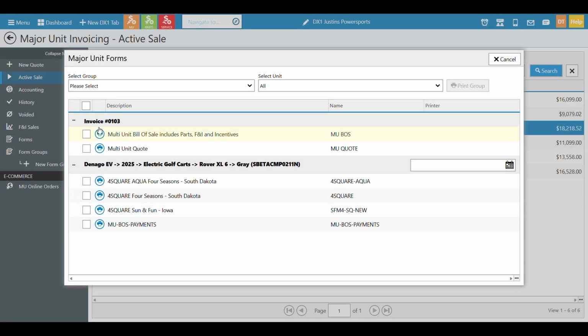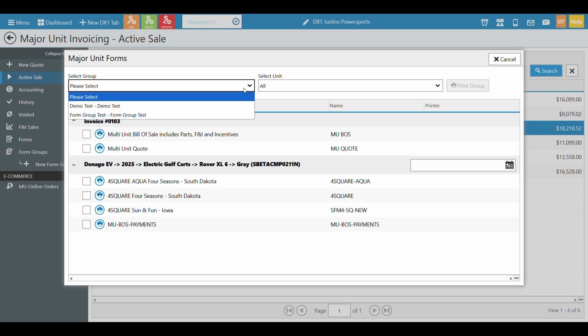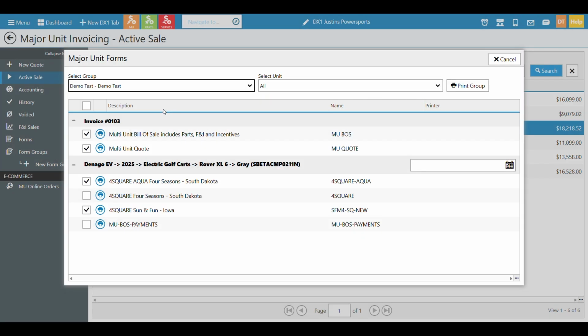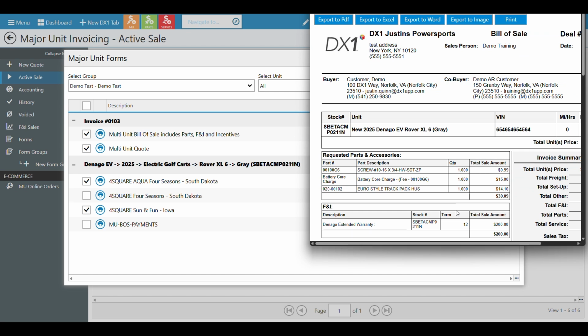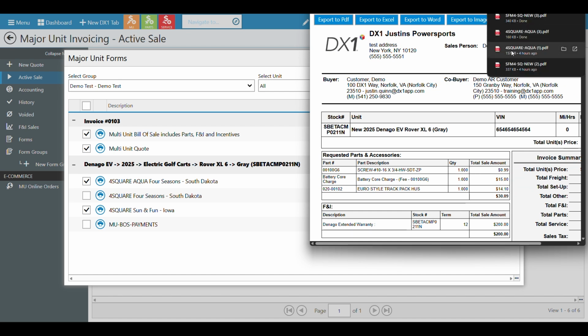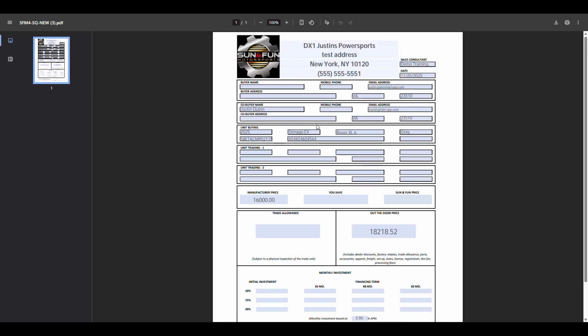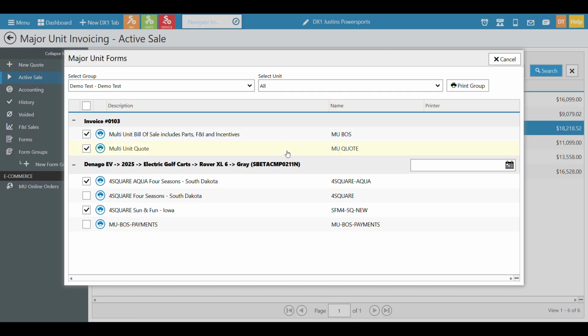Once I do that, I can print a couple different ways here. I can go ahead and pick from a group. We covered this in a different chapter of where to find form groups and how to set them up. When I do that, it's automatically going to check the four forms I want, and I can go ahead and say print group. It'll go ahead and open up the bill of sale, and then it will begin to download the custom forms that I have. Once the custom forms are downloaded, I can open them here. It'll bring over any information, or I can manually type in, update what I need to do, and click the print option. So that's kind of your standard way of printing using a group.